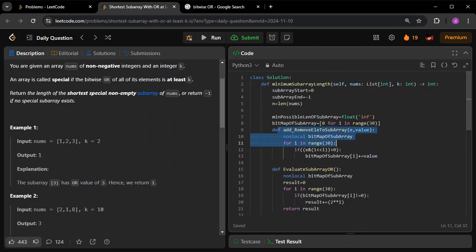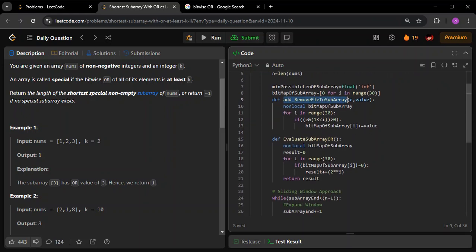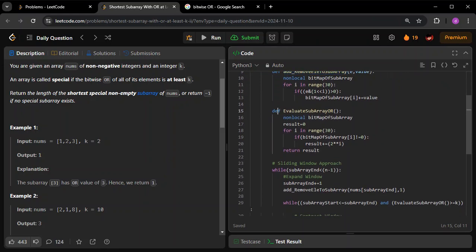So this function will be called whenever we are adding a new element to our window, or we are removing an element from our window. What is the window? I'm calling it a subarray. You can call it the way you want, but I'm calling it a subarray. Next, what I'm doing is evaluating the subarray. Currently, let us say I want to evaluate what all elements I have within my window, what is the result of their OR operation, and whether it is greater than or equal to k or not. For that reason I will be using this particular function.